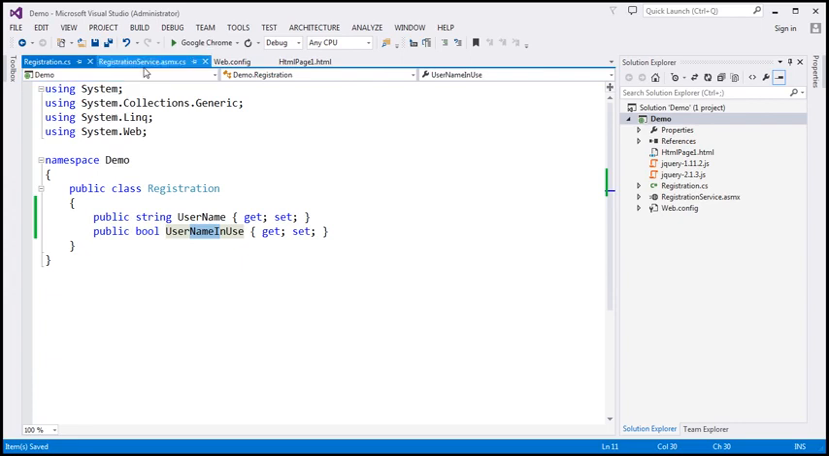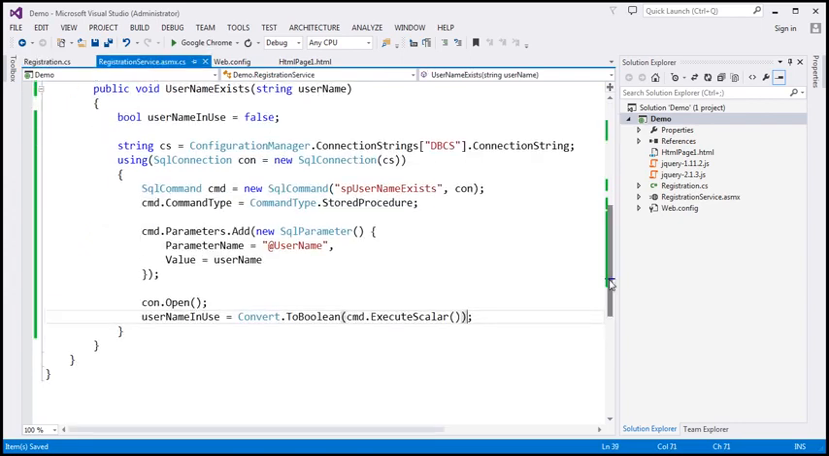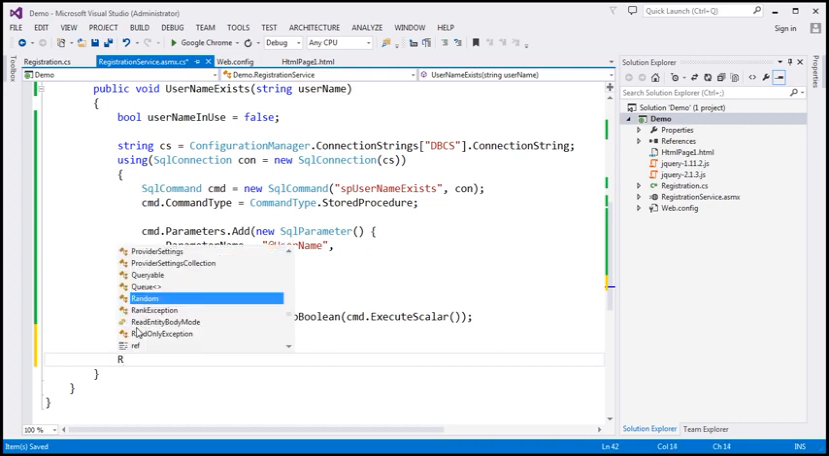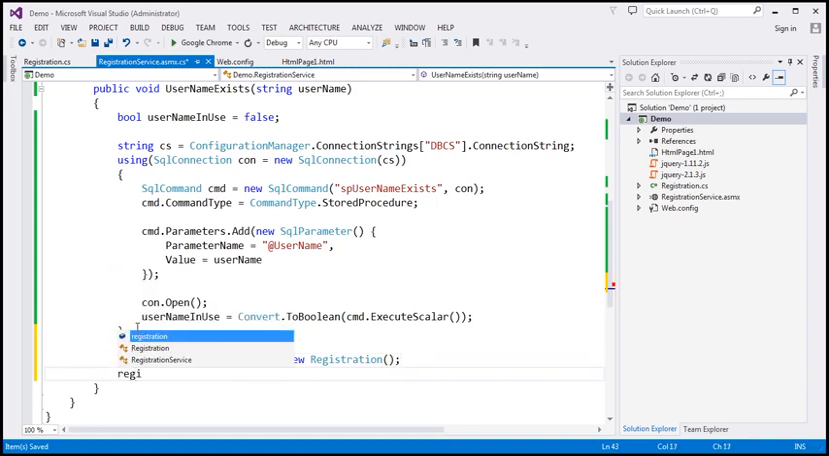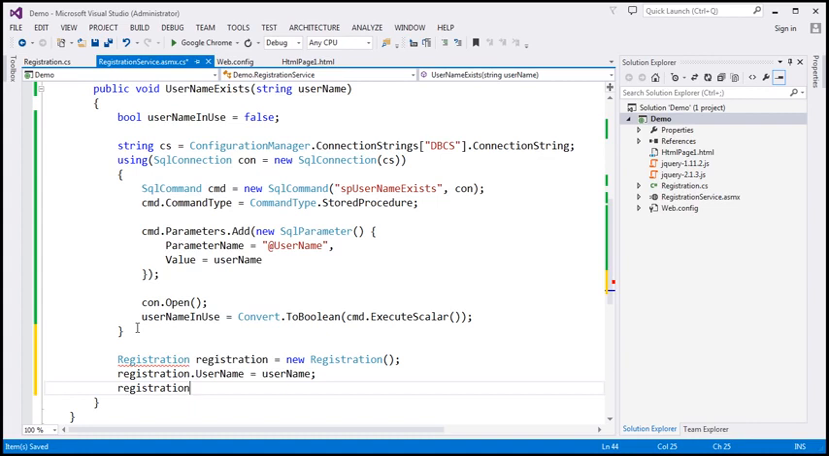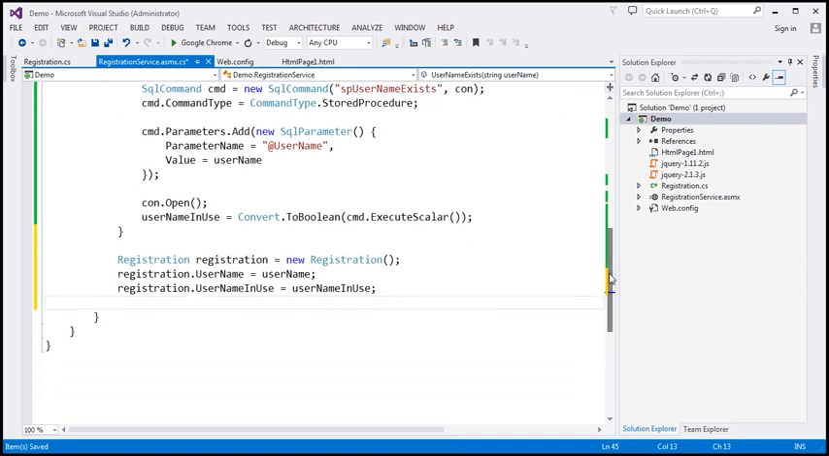Alright, so here I'm going to create an instance of that class, Registration. Let's call the object registration equals new Registration, and registration.UserName equals whatever username this method is receiving as a parameter, and registration.UserNameInUse, the value of this is going to be whatever we get back from the database. And what do we want to do with this object? We want to serialize that to JSON and then write it to the response stream.